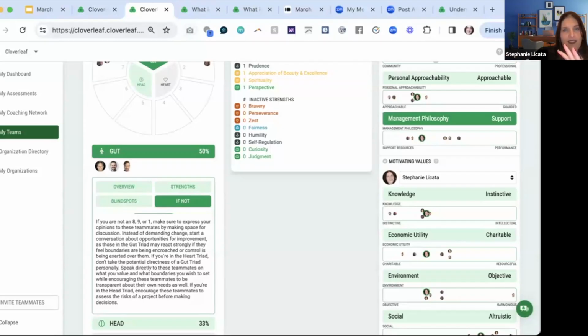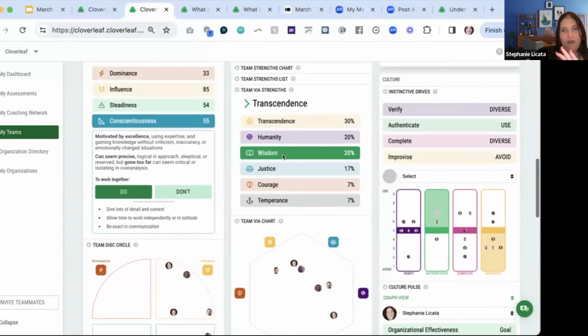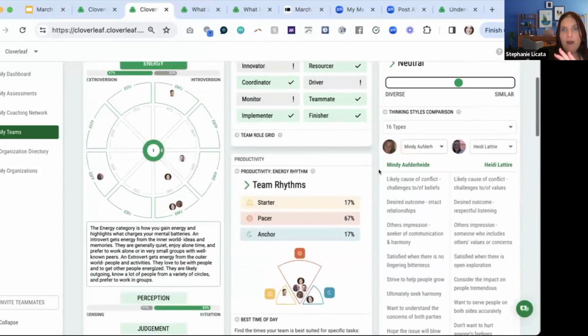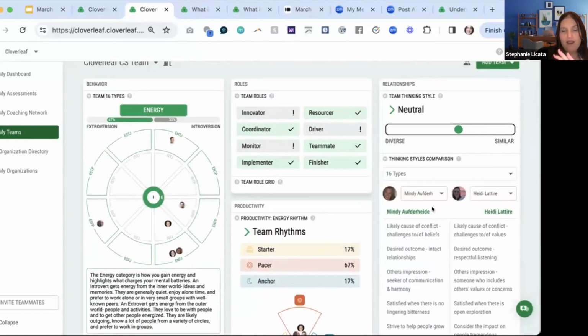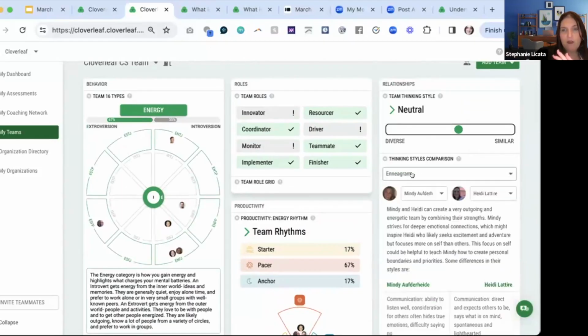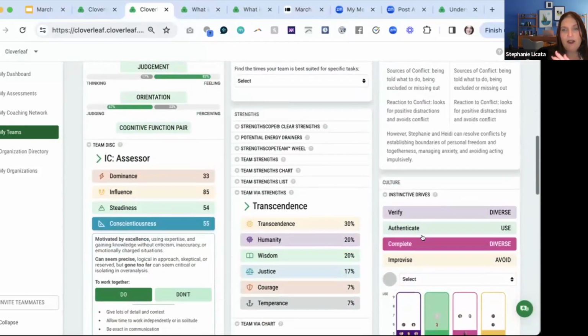So I've done that left side. We've done this middle side with the strengths and roles here. This right side is around culture, right? We also have our thinking styles comparison here, where we can change the assessment we're comparing people with, and we can change the people as well. We can use ourselves. We can use different people who are not ourselves, right?